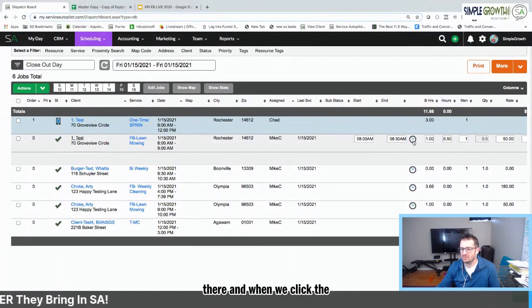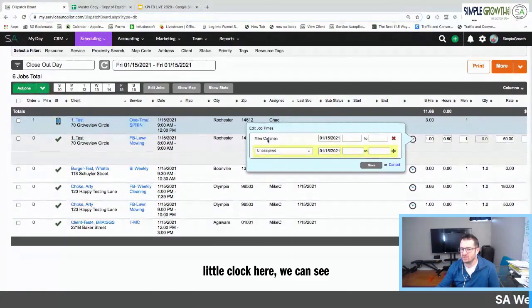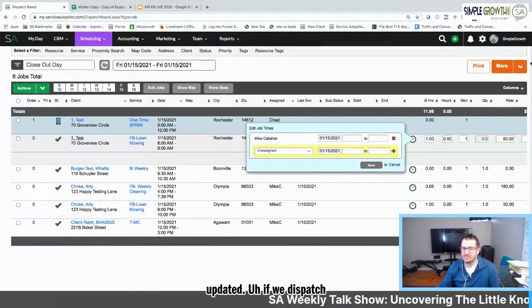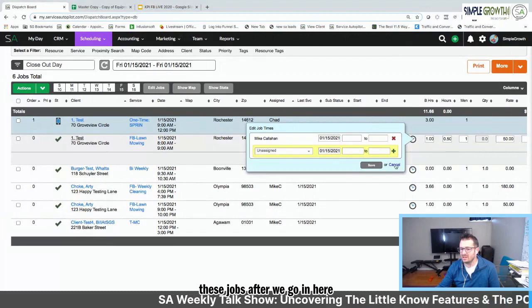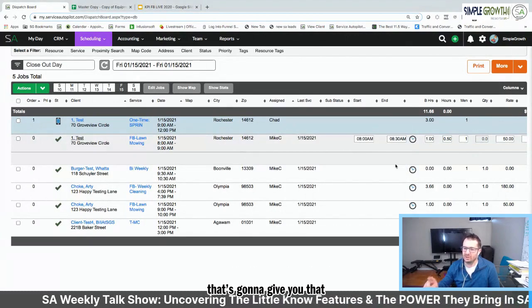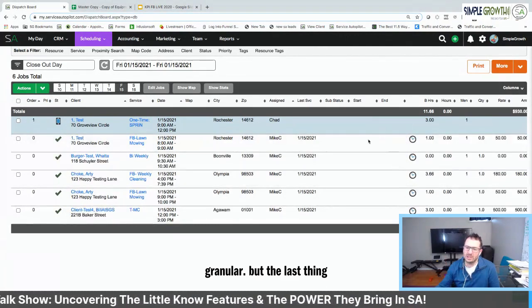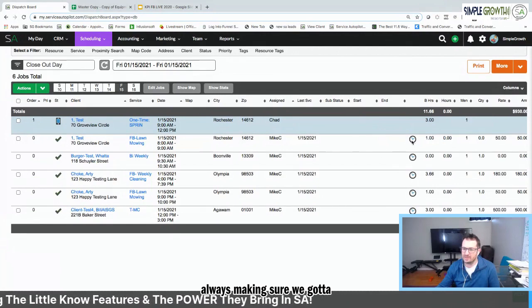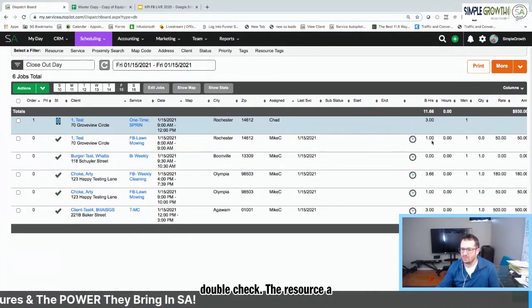And when we click the little clock here, we can see what resources were assigned. And these are automatically updated if we dispatch these jobs after we go in here, because that's going to update those. So that's going to give you that granularity. But the last thing we're looking at is we're always making sure we got a start and stop time. We can double check the resource, a budgeted time, and a price.